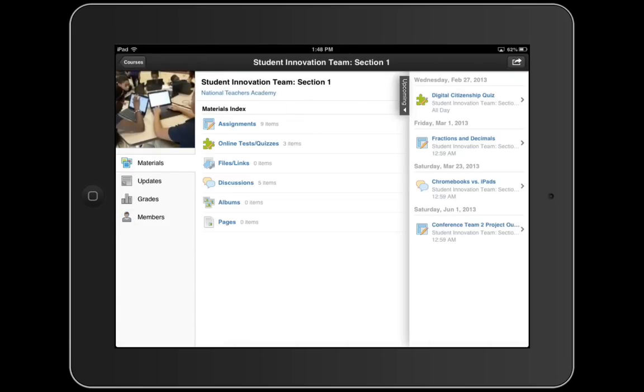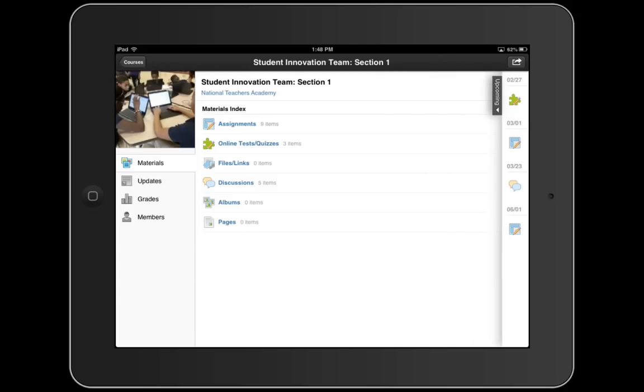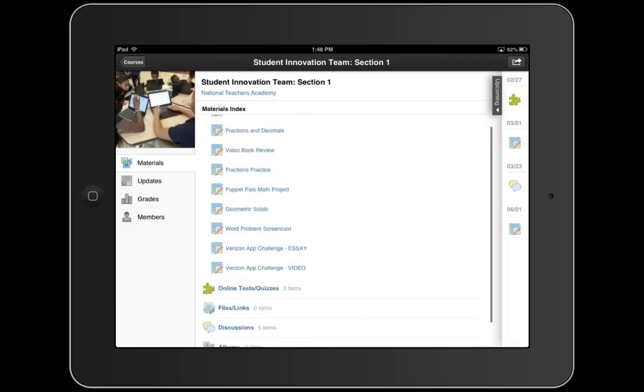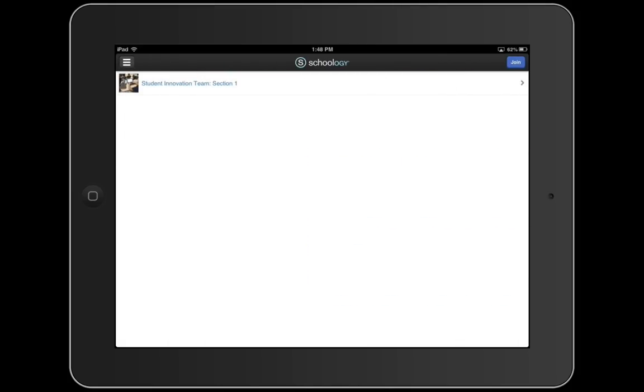If I go back to materials, I can see any pages that the teacher has posted, which are like web pages embedded into Schoology, any photo albums, discussions, any files or links that we might need, all of the assignments, test quizzes, and discussions that we've had all year. I can see them as a list, and I can also see them by quarter. If I were enrolled in multiple classes, I would see all of them logged in here.